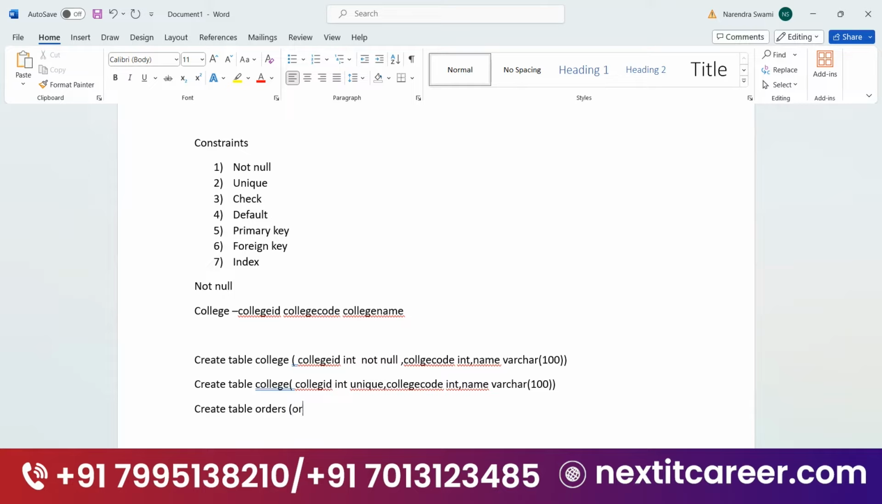And so order ID, and you can make it not null or unique, whatever you want. So I'm making it not null. Okay. And the amount, as I said, will be greater than 2,000, right? So that is what the check constraint is, and we can give it in brackets like amount should be greater than 2,000, something like this.